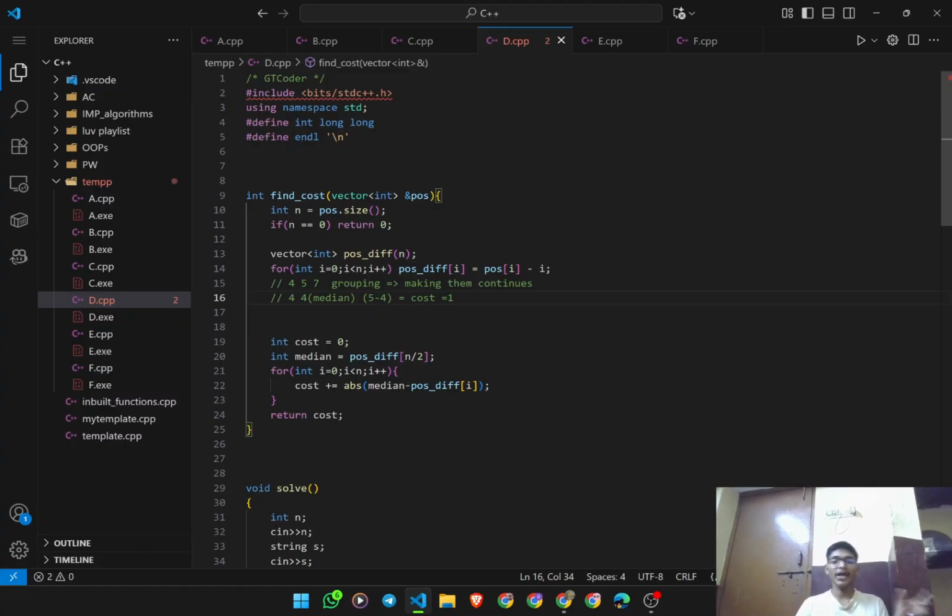a single A group or a single B group. Okay, this will be the cost. The cost will be the position difference, which we have calculated. We have named it position difference, but it is not exactly a position difference. It can contain indexes, since we have to make it continuous. So we have found the position differences, we can say that.